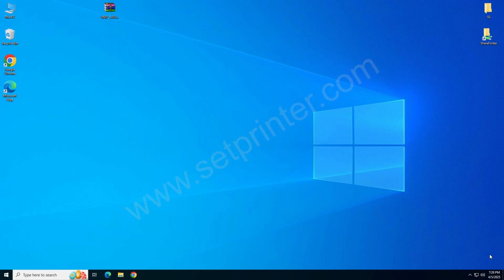To install this printer on your computer, you will require its driver. I will show you which driver you will require. Please come on the screen. This is the driver that you will require. You can download the driver from the video description below. I have given the download link there, so please download the driver from there.